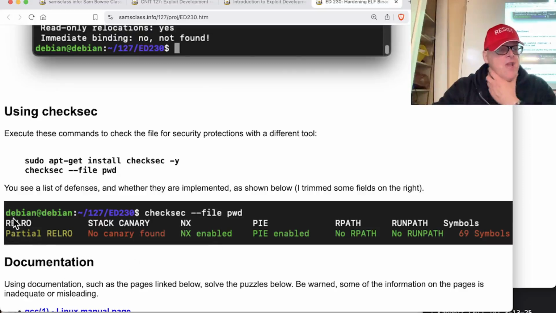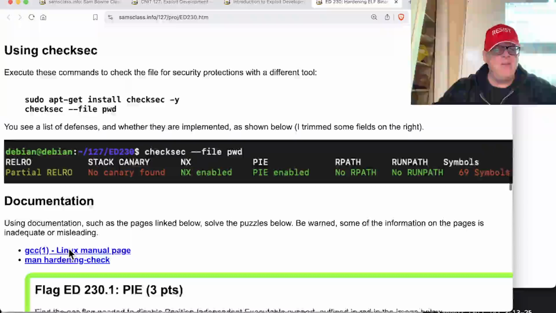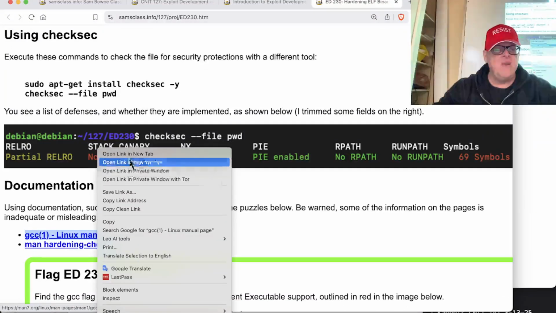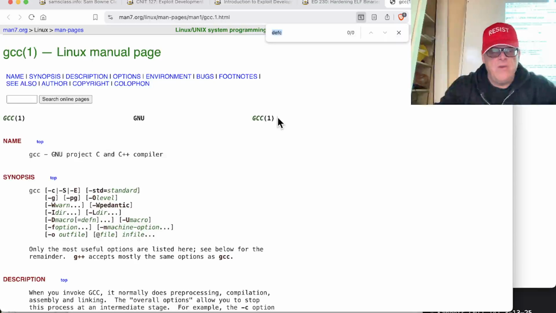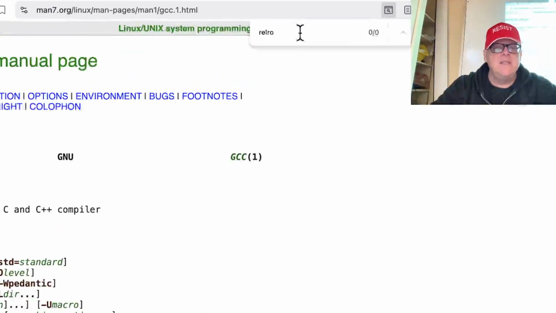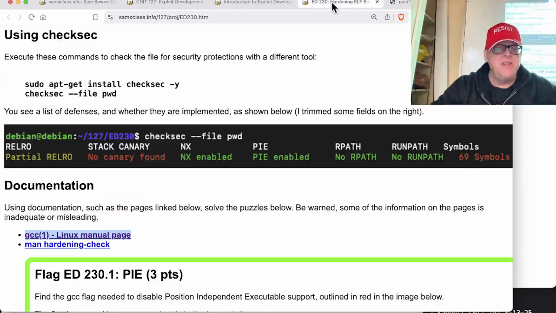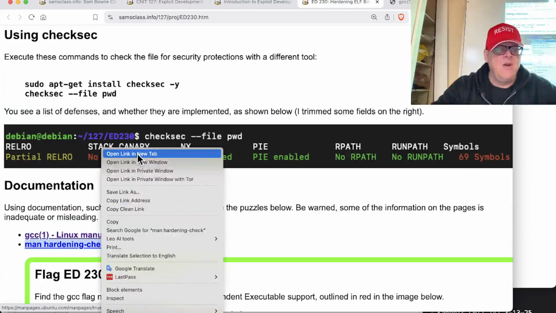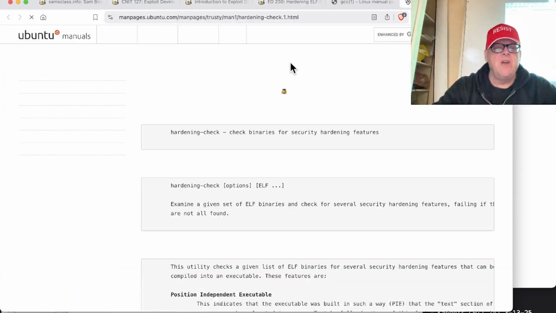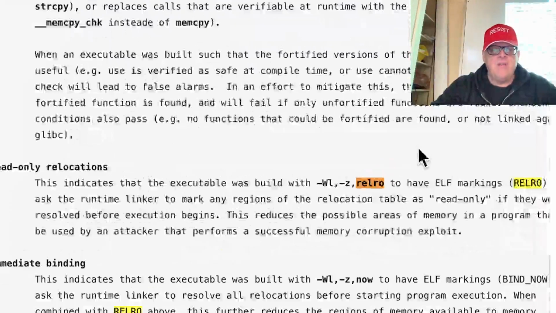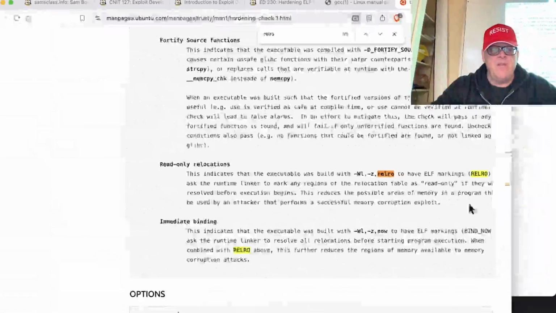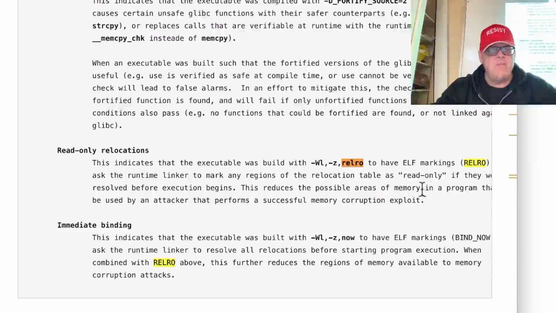Do you have relocating read-only sections, which I think, now let's see if the documentation will tell us. I think it will. I think RELRO, let's look at RELRO. It's not there. All right, let's try the other one. Well, that's why. That's GCC, isn't very interesting. RELRO is over here. Okay, there. RELRO asks the runtime layer to mark parts of the relocation table as read-only.